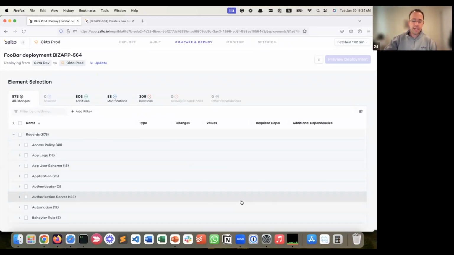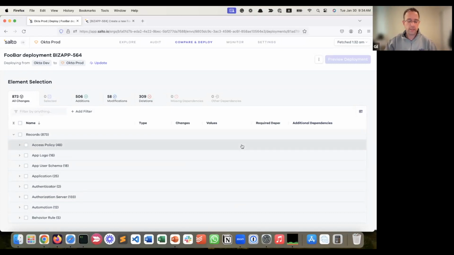As soon as I did that, Salto shows me all of the differences between my dev environment and my production environment. So you can very easily understand what the differences are between your preview tenant and your production tenant. By the way, this works between any two tenants. So if you have multiple production tenants, or if you have some kind of a hub and spoke architecture where you need to deploy changes like that, you can do exactly the same with that.